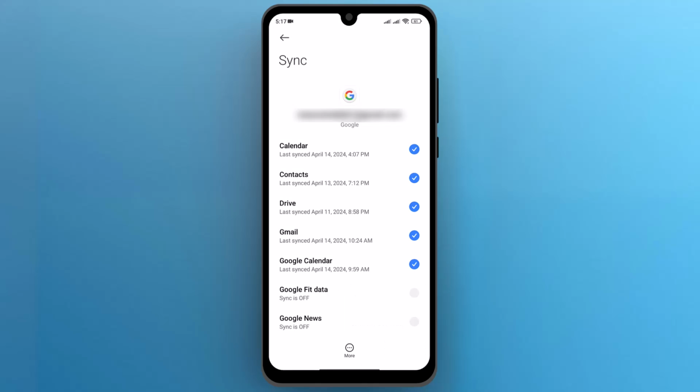And that's it. This is how you can log out of your YouTube account on Android.